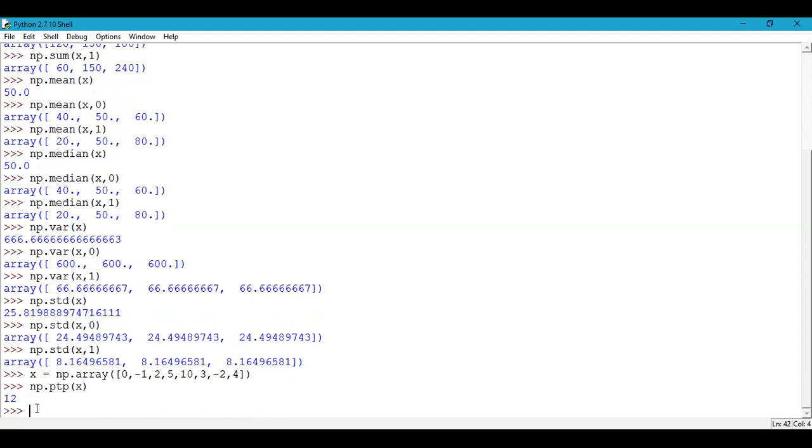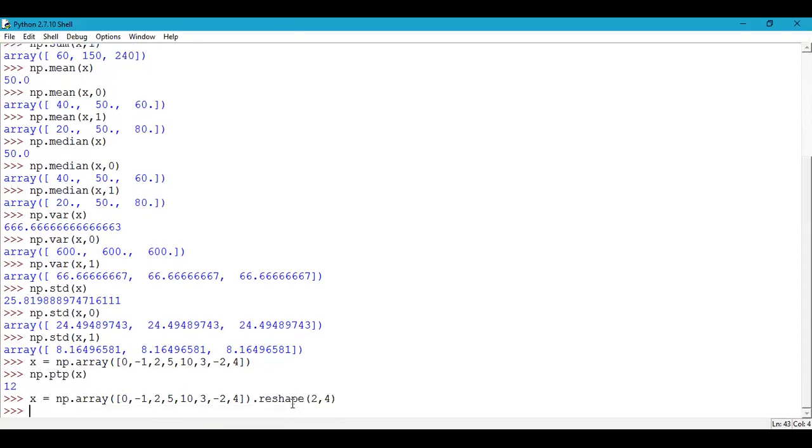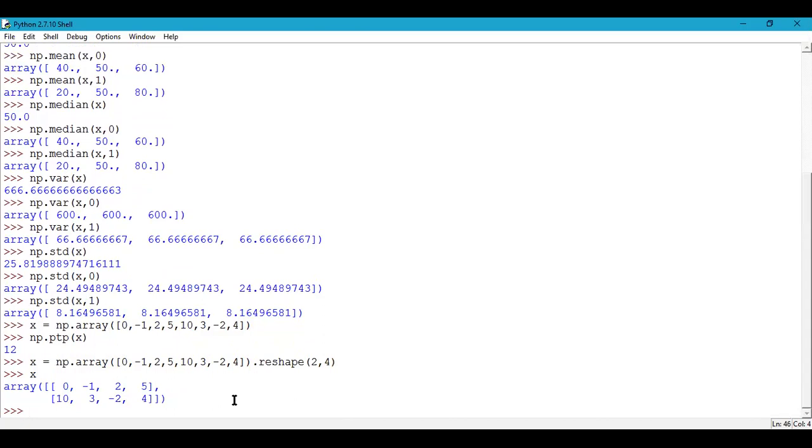Now if you want to reshape that array into a matrix, what would you write? You just type this array and then you write dot reshape. Say I want to reshape it into the form 2x4. Okay, so I'll get 2 rows and 4 columns. So just check whether I'm getting that or not. Write X and enter. Yes, I get 2 rows and 4 columns. So the array is being converted.